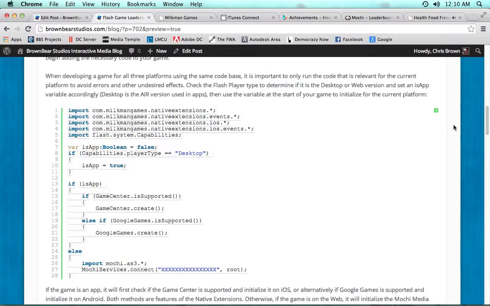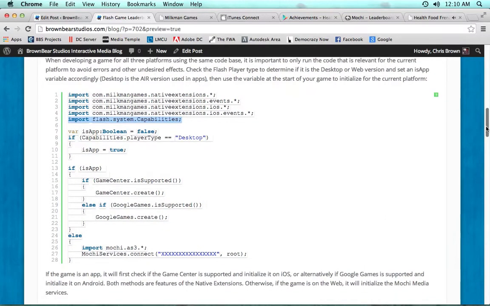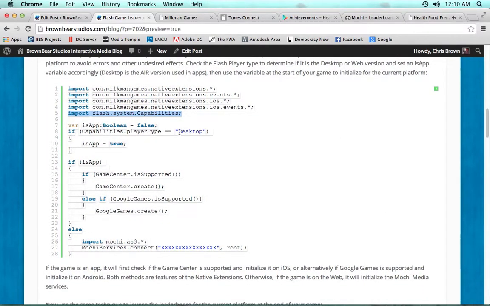Now, it's important to realize that when we're developing a game for all three platforms with one code base, you only run the code that's relevant for that particular platform, to avoid errors and other undesired effects. So after we import all of our classes for our two native extensions, we're also going to import flash.system.Capabilities, and this is going to allow us to check the Flash player type and determine if it's the desktop or the web version. The desktop version is the Adobe Air version, which is what's used in apps. So if it's desktop, then it's an app.